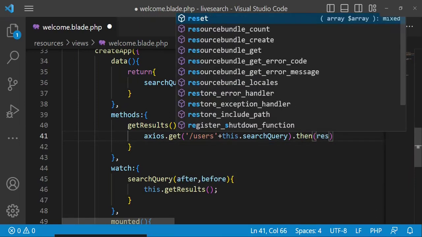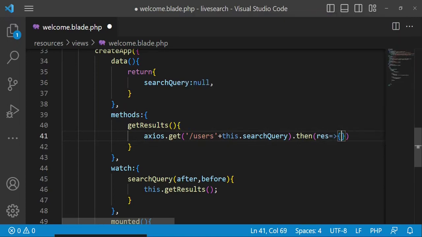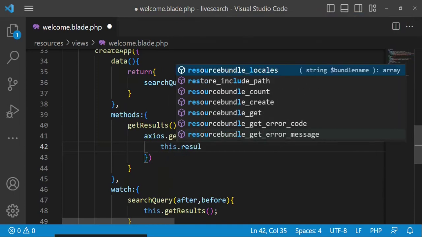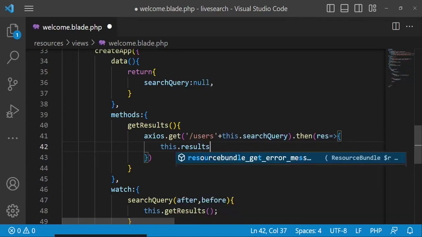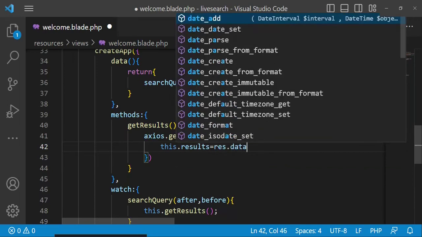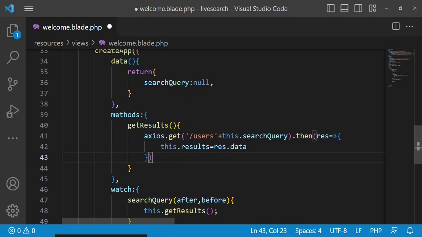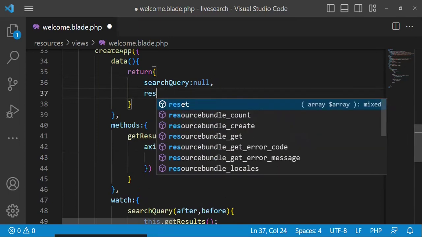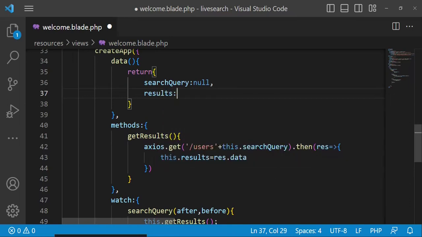the response. We are going to save it in a variable called res, and in this case we are going to say this.results. So we are introducing another property that we are going to put in the data, which we are calling results, will be res.data. So the data that we get after making this request, we are going to save it as a result. So I'm going to have results here, results, and we are going to set it as an array like that.